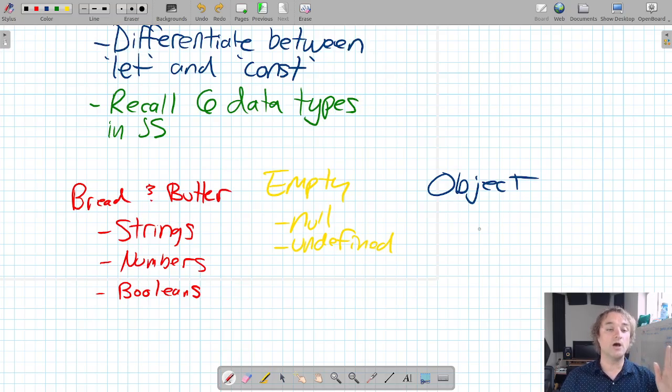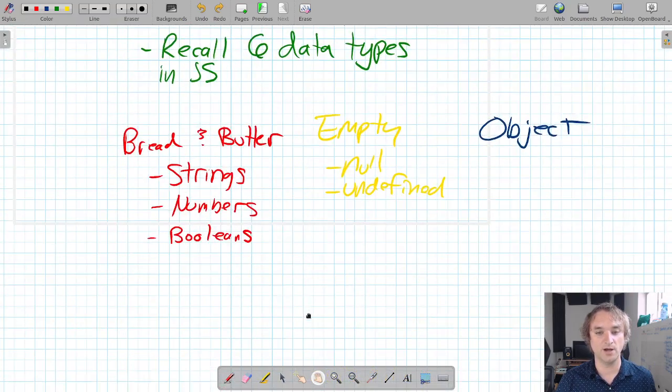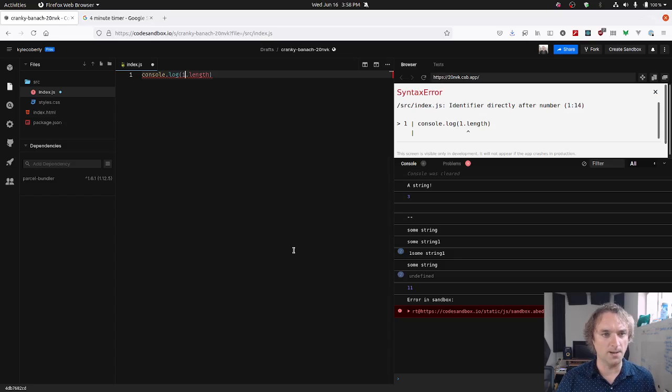All right, so I want you to be able to recall 6 different data types in JavaScript. We have our bread and butter ones, we have our empty ones, and we have objects. Oh, one other thing that I want to mention about objects, and this relates to our reassignment conversation with let and const.